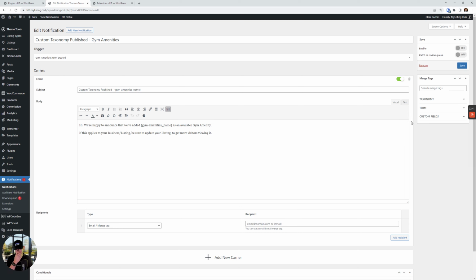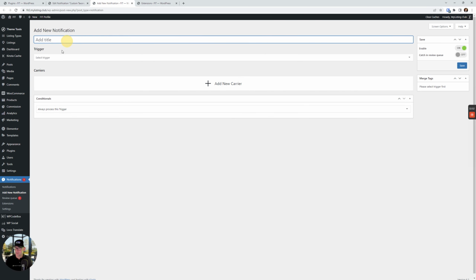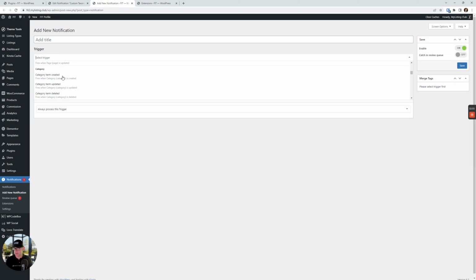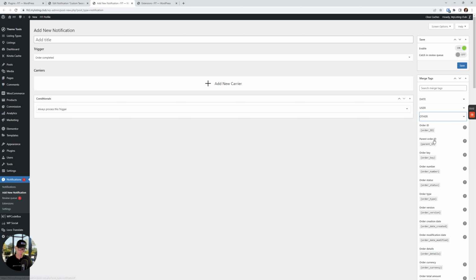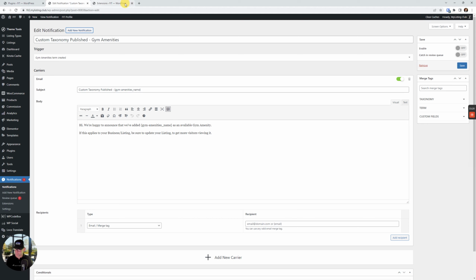Depending on what trigger you have and what extensions you have, the merge tags will grow. So for example, if I change, let's add a new notification. Let's say the trigger was WooCommerce. So I'm going to scroll down here to WooCommerce. There we go. New order. So order completed, let's say. When I did that, you see the merge tags populated. So this is going to give us more stuff. Like this is merge tags around orders. So it just depends on the combination of stuff that you have activated and installed, that sort of thing.